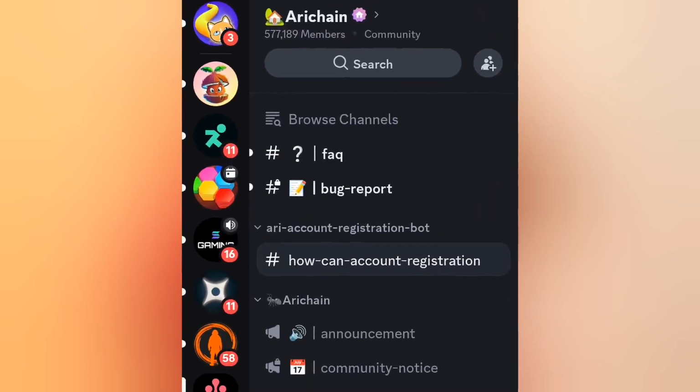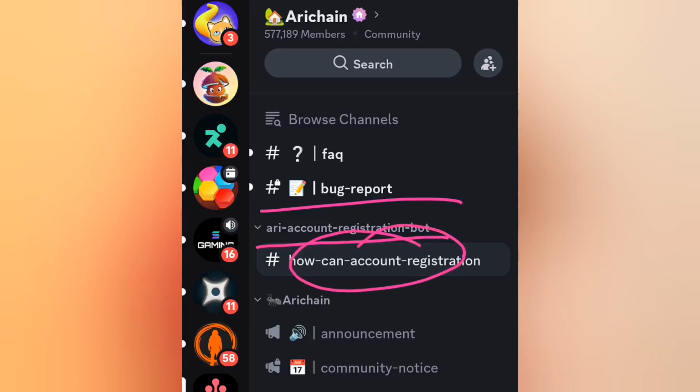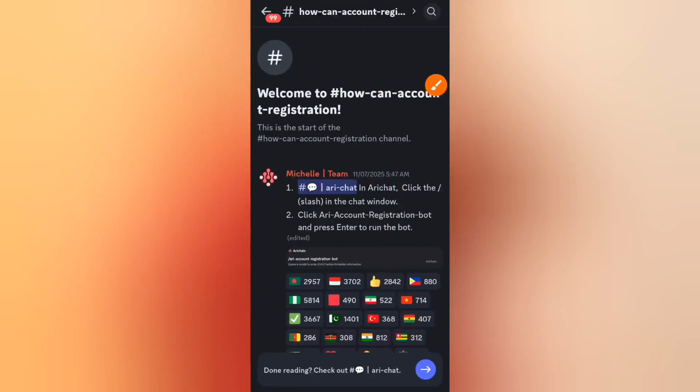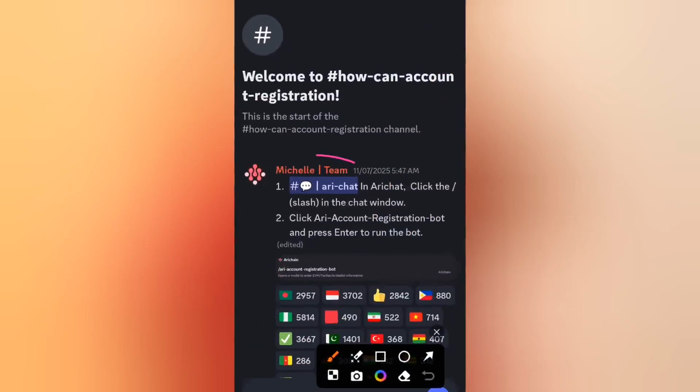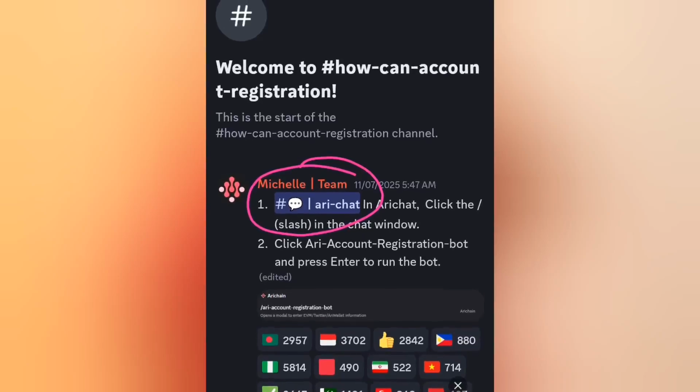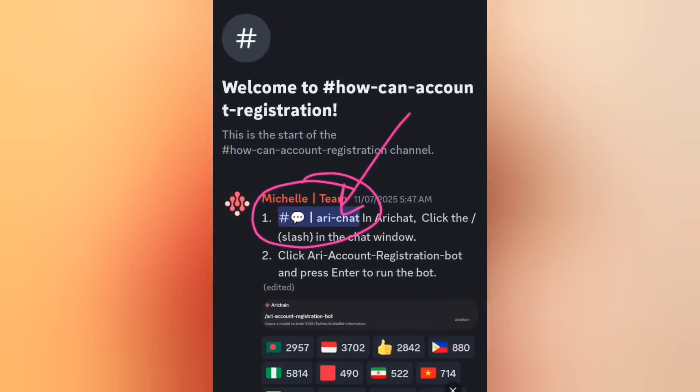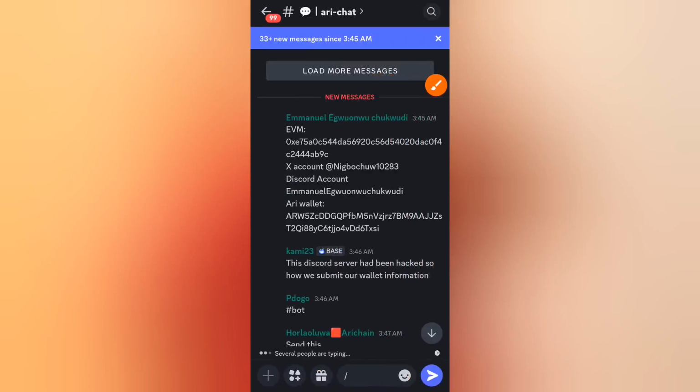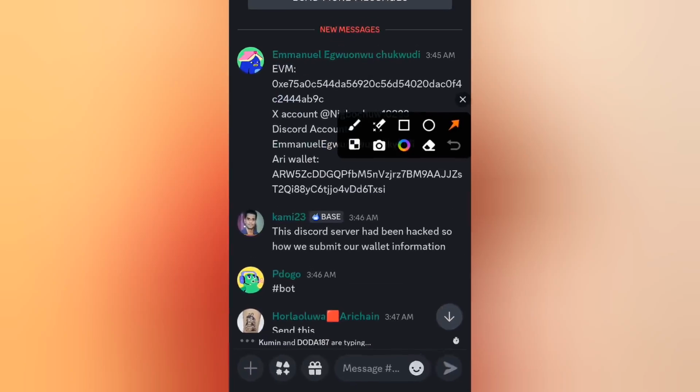All right, so if you come over to this very section right now, you want to click on the section that says Ari account registration bot, right? So this is what you're meant to click on. Now if you click on this, it would appear at this very page. You don't have to read the instruction. I'm going to put you through that. So just come over here and click on this very Ari chat. You see this blue ticked Ari chat right here. Just click on it, and once you click on it, you're going to see this very chat right here.